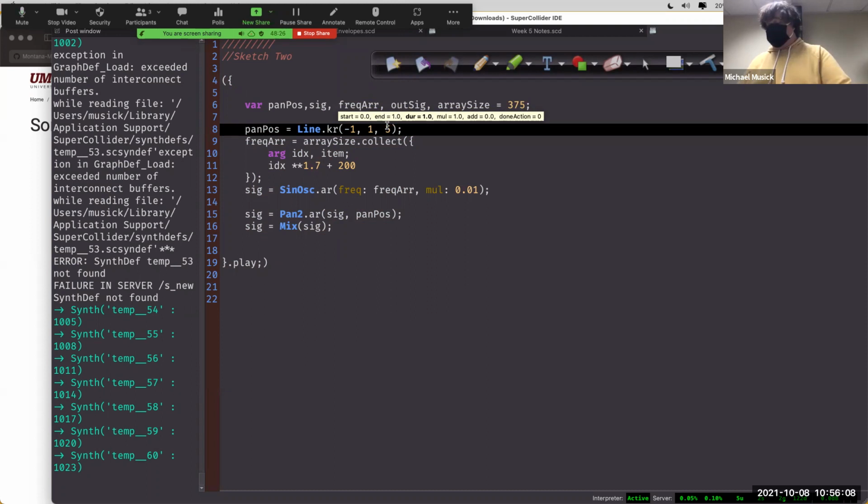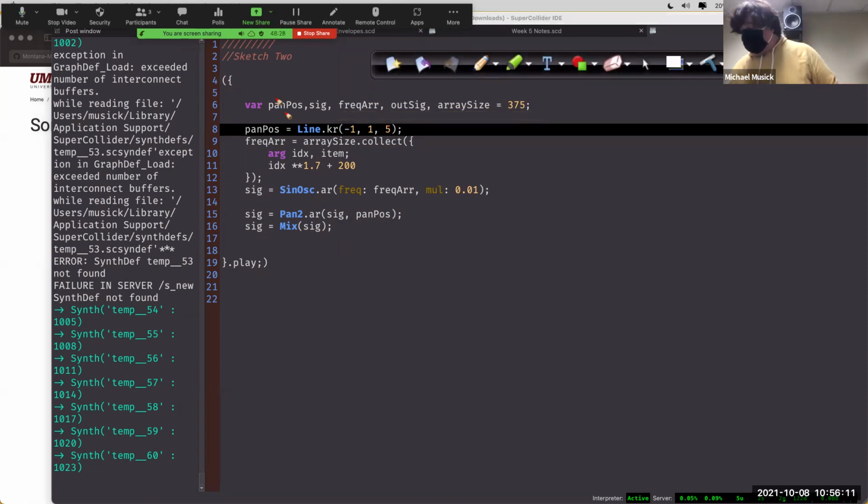And again, this pan position isn't getting used in our graph until we get down here for our actual pan UGen. Anything you can bring in as a signal. Yeah, that's exactly true.